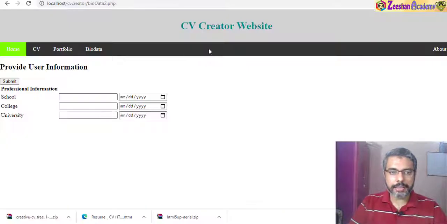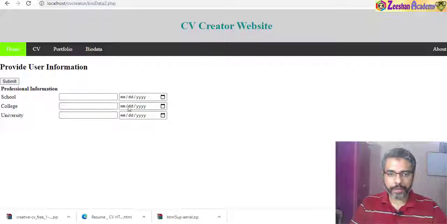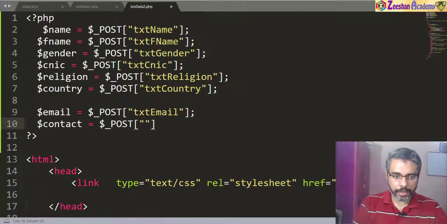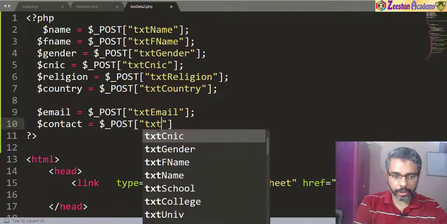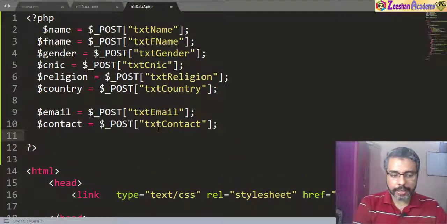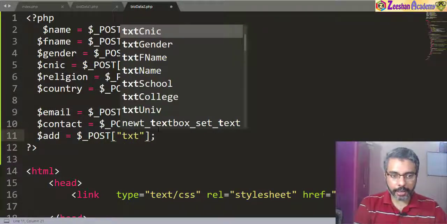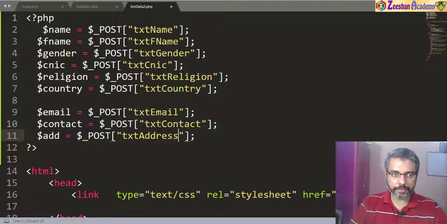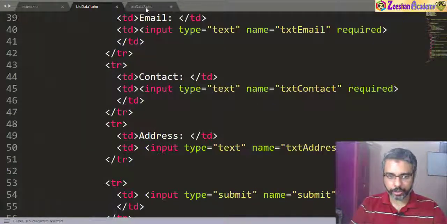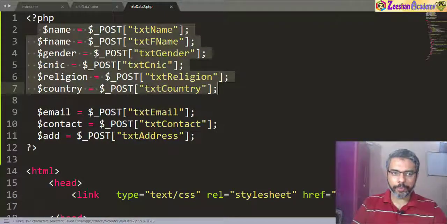Okay, this time we are using address, contact address. So we come back here and we give contact, so txt contact; again this time address is equal to $_POST["txtaddress"], if this is the correct variable name. Yes. Okay, so this is the form data read from what we called index.php.